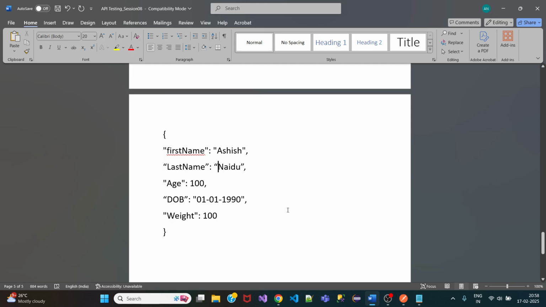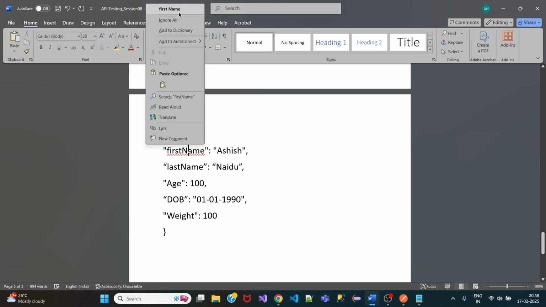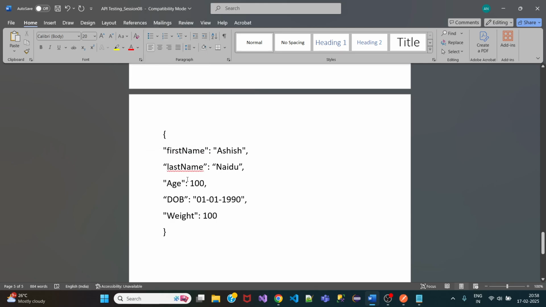I think all are fine now. You have written the first name in camel case and the last name in Pascal case, but that is fine. The red line under first name is a Word document issue, not ours. We can say ignore all, then it will ignore it. For 100, after 100 we put a comma, isn't it?